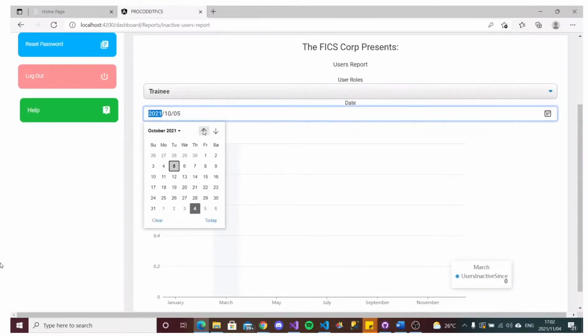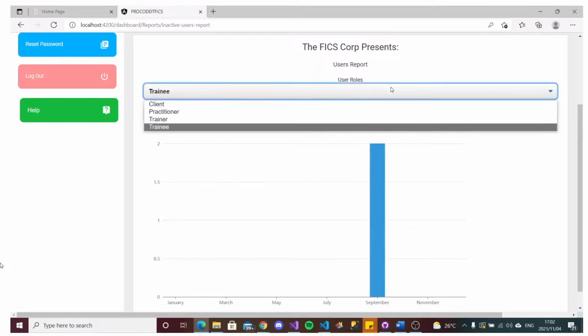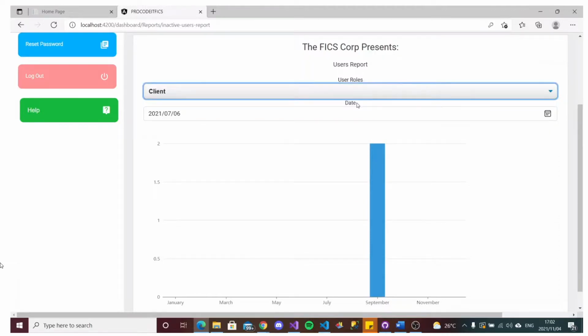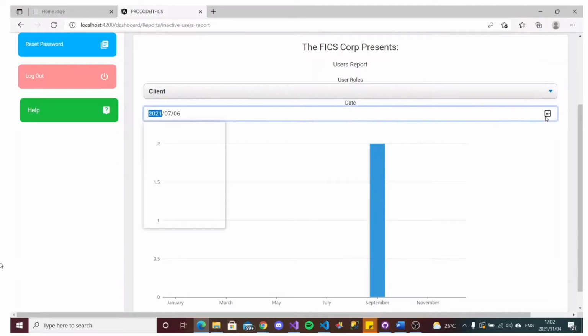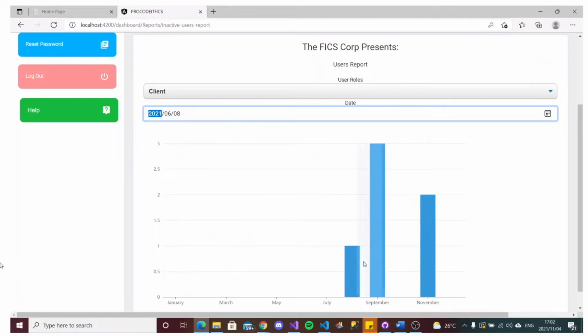We will now try go further back into July. So in September, there have been 2 inactive users that have met the requirements. We can do this for any user. Let us try go back into the 8th of June. So in August, since August, there's been 1 inactive user.